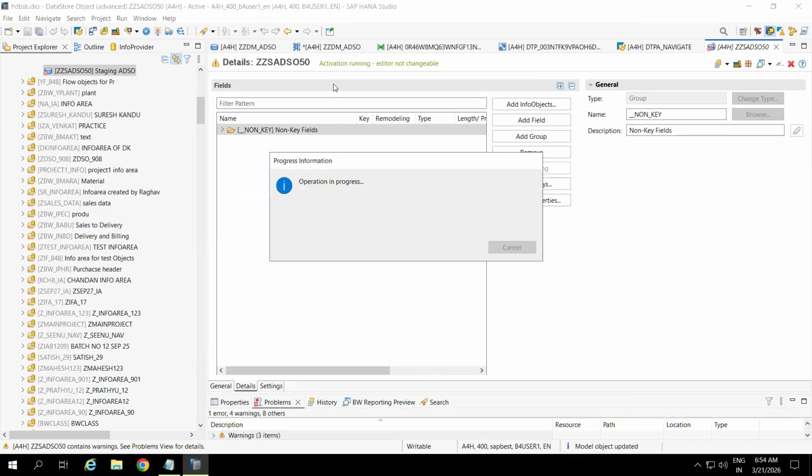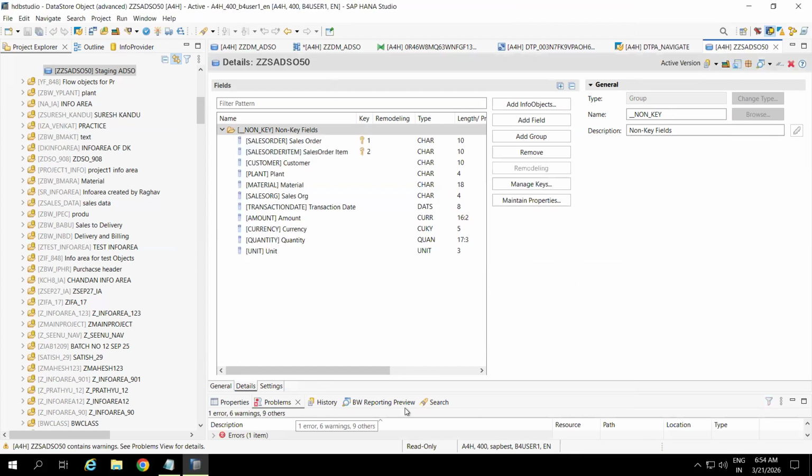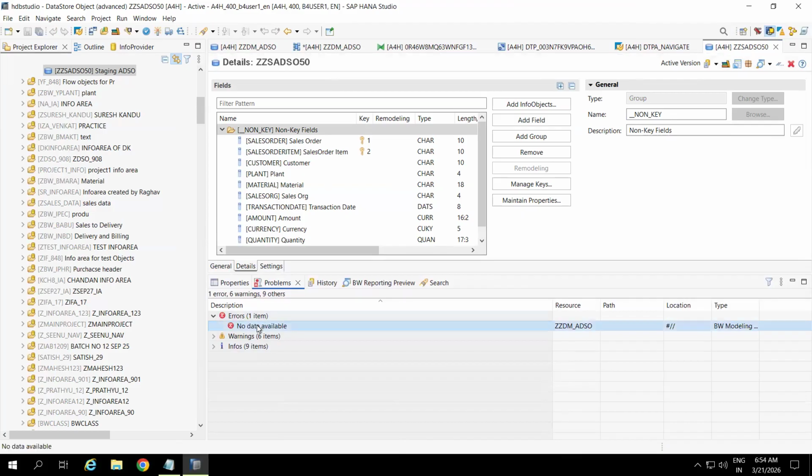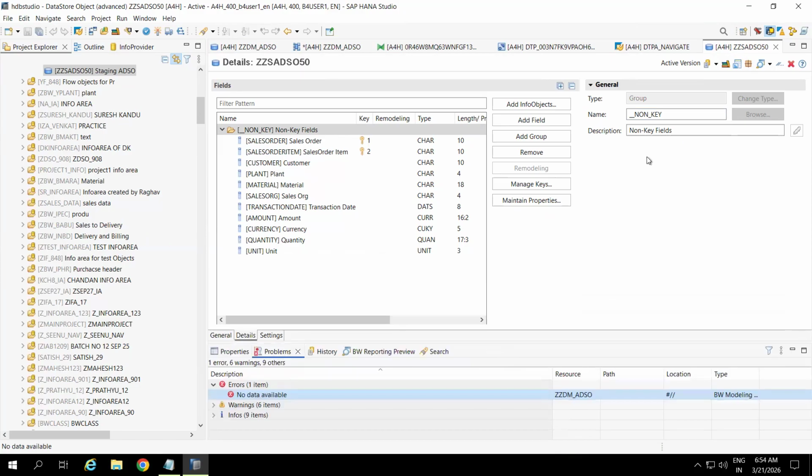Again, how many tables will it create? See, there is an issue. What is the issue? We'll see. No data available. No, no, this is not that issue. Okay, our ADSO is activated, you can see. We don't have any issue. That is showing the last problem.